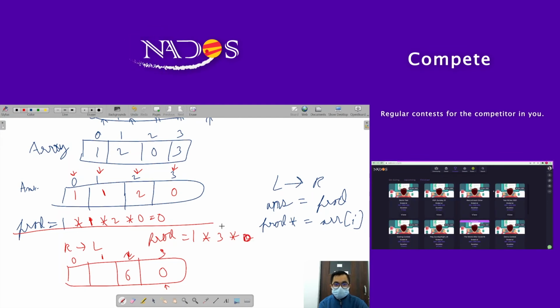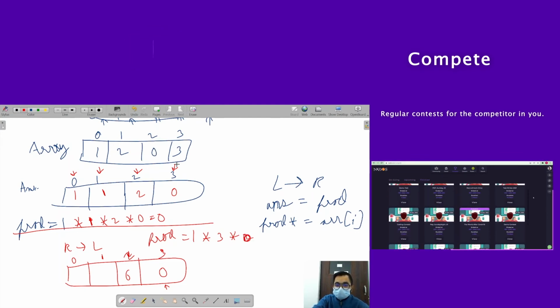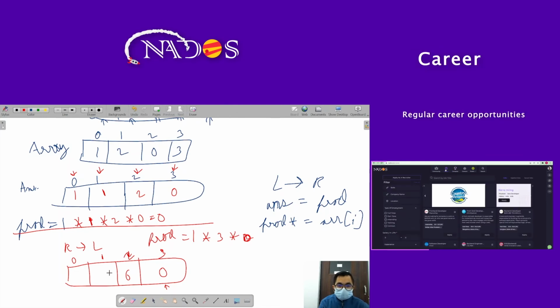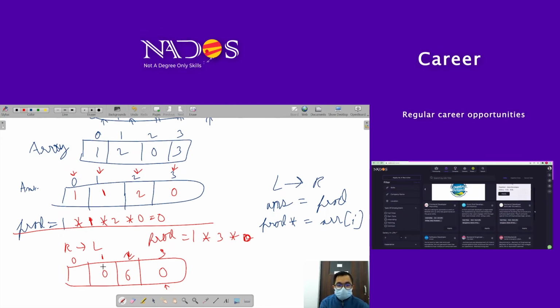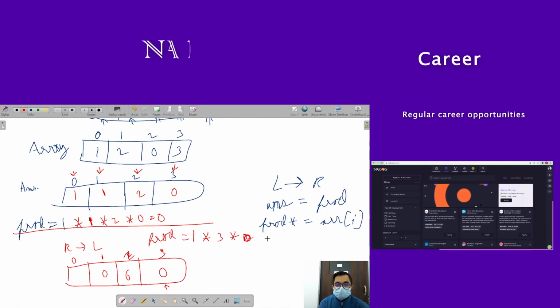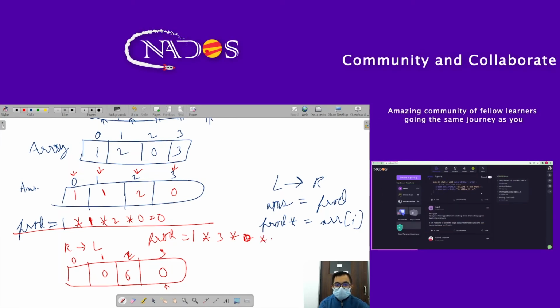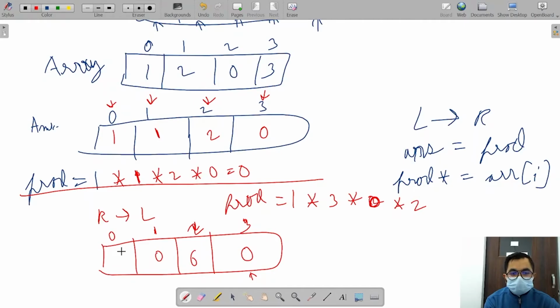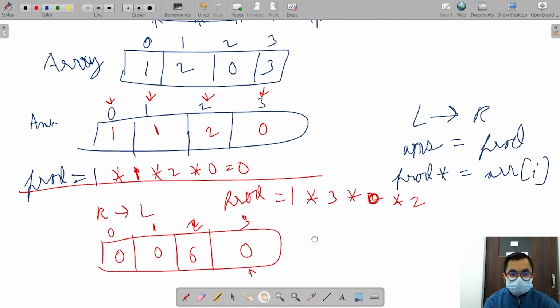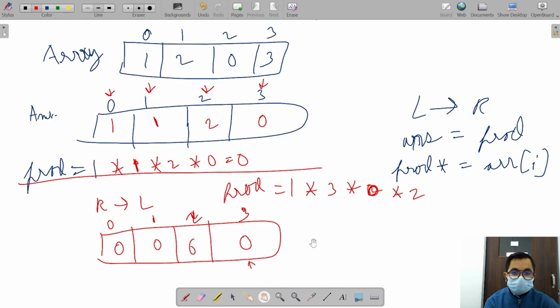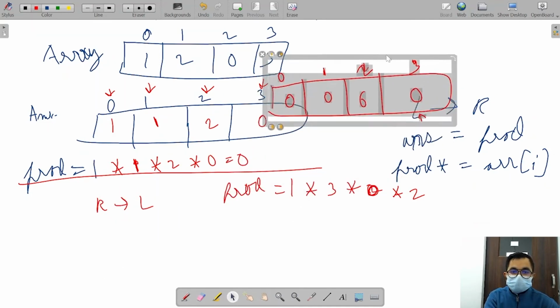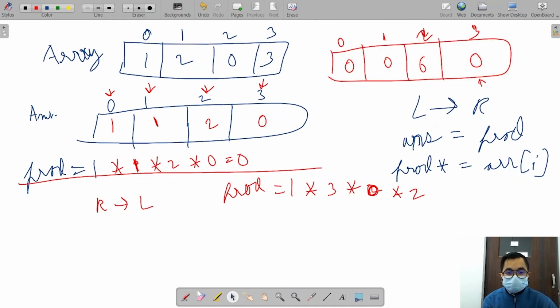No, not 2, 0. Because at the second index, I have 0. Okay, now 0 with 1, 0. Even if I multiply it with something, the answer will be 0. Let's multiply it anyway. Okay. Now 1 multiplied by 0, 0 again. Now look carefully. 1, 2, 0, 3. This was my array and this I have got as the answer for it. Is it the right answer?